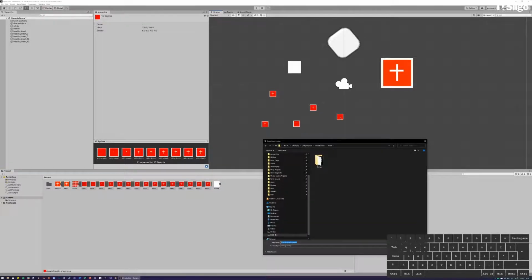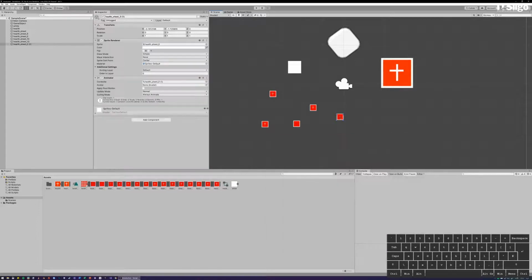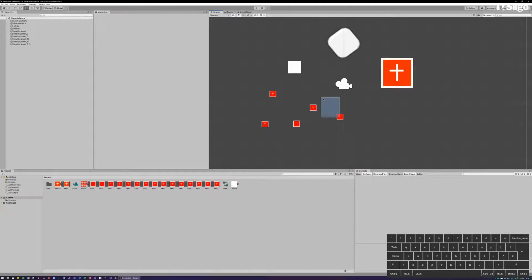And now Unity is going to ask us, hey, you're bringing in multiple frames of an image. You're creating an animation. We have to create an animation for this. So give it a name. So if I go health underscore anim, so health anim, we're going to save it. And we're going to see that that is it over here.